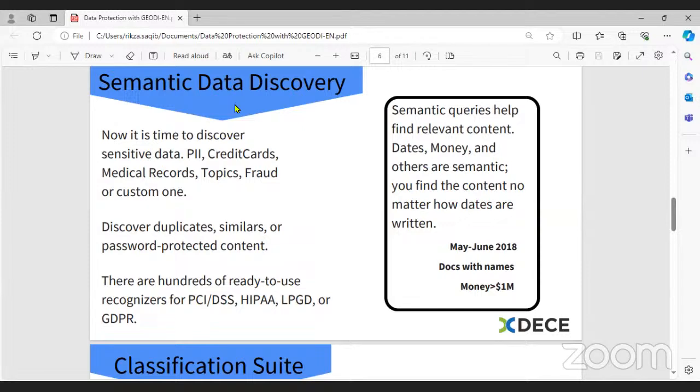We can find personal names. We can find money values, such as any currency, euros, dollar, Egyptian pound, rupee, Turkish lira, etc. So this is the type of sensitive data that we help our customers find from their data lake.